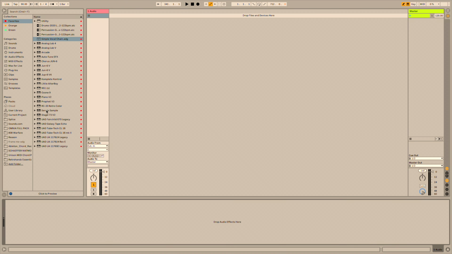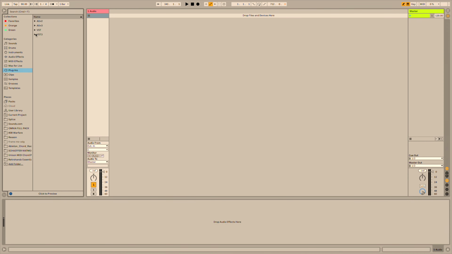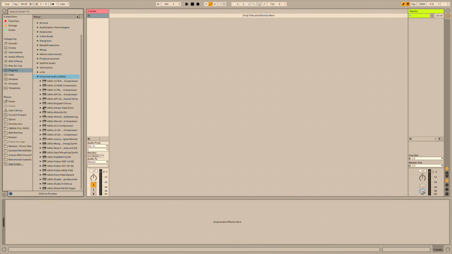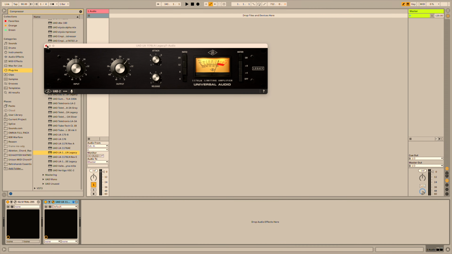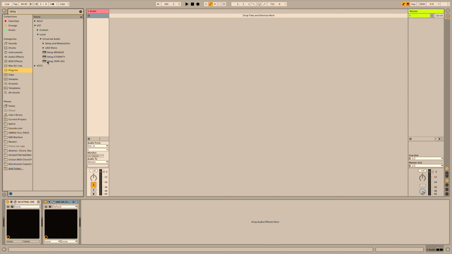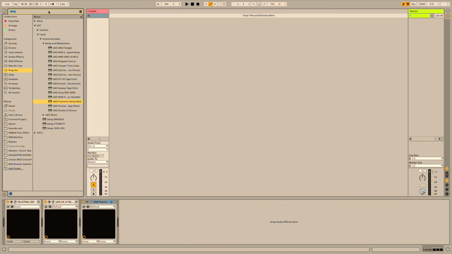So let's start with some of our favorite plugins. If you want to, you can go to your plugins folder, you can go to your VSTs, and you can go to some of your favorite plugins. I'm going to grab an EQ, okay? We're going to grab this EQ, and then we are going to grab a compressor. Okay, we have our compressor. Then we are going to grab a delay. Then we're going to grab a reverb.